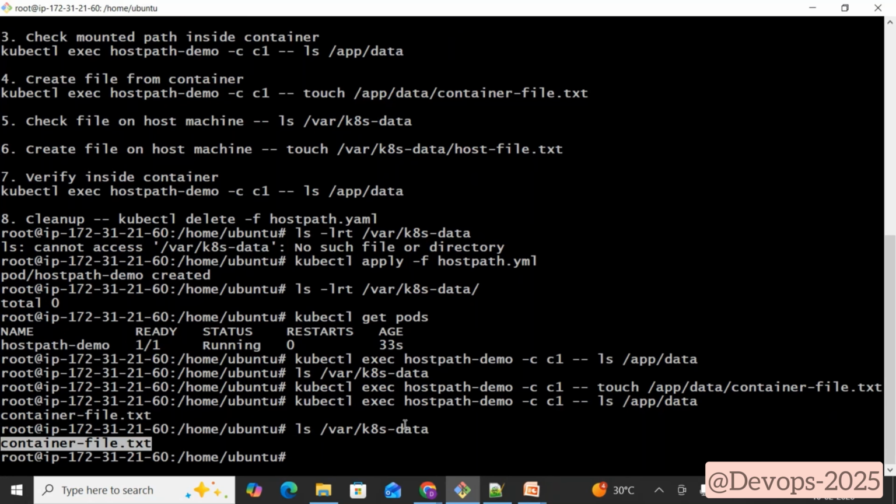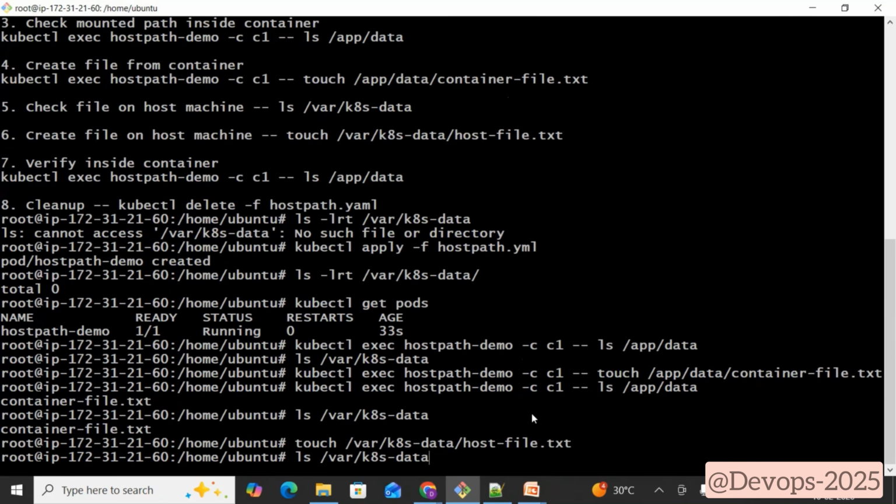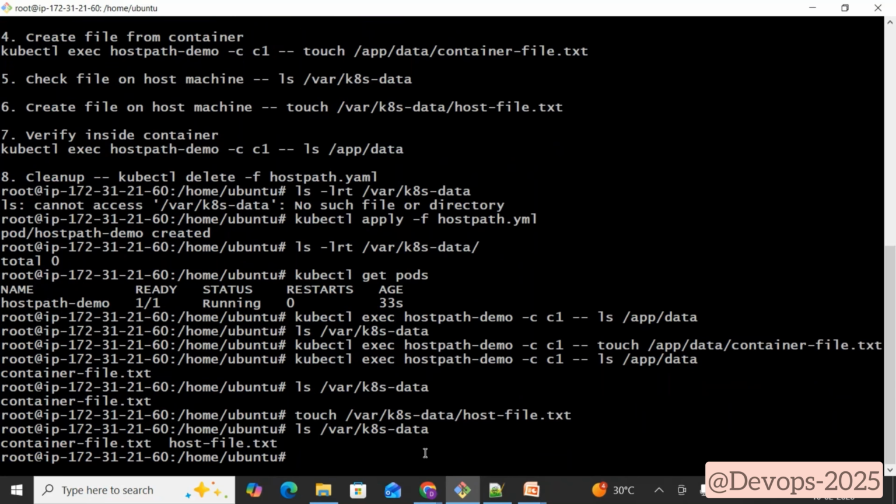Okay. Now I will create one file directly on the host machine and check if it appears inside the container. For that, the command is touch, and the host path is /var/k8s-data/host-file.txt. Earlier we verified only one file was available. The moment we enter this command, if we verify now, there are two files available.